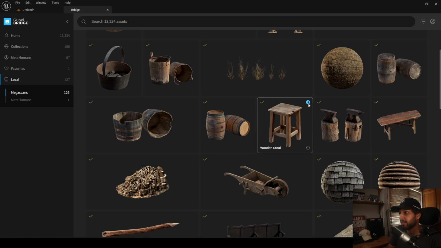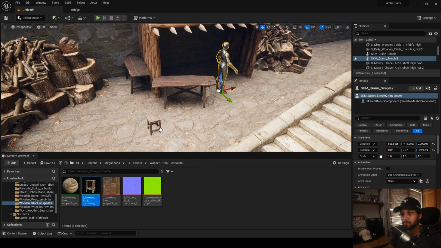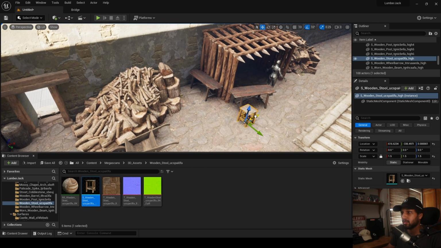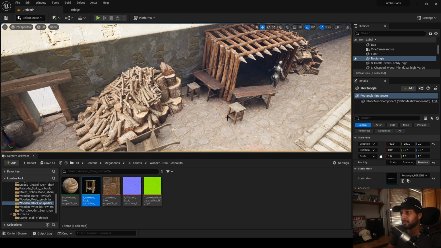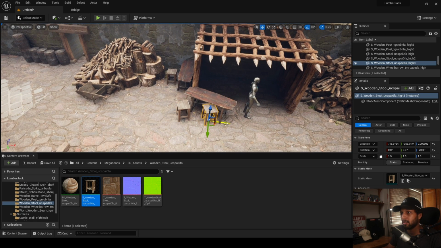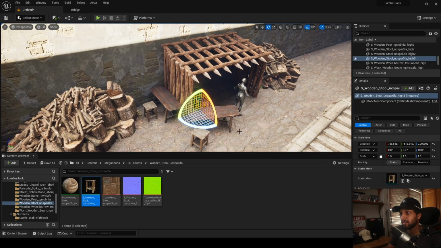Let's also get some chairs, so this wooden stool asset. Just give it a second. So wooden stool, put this in here. The stool's a little small, so maybe let's go 1.5 on this. So one stool back here, and then maybe one more out here for any customers that want to have a chat with our lumberjack, and then maybe one inside here. That's too even, so let's maybe offset it.